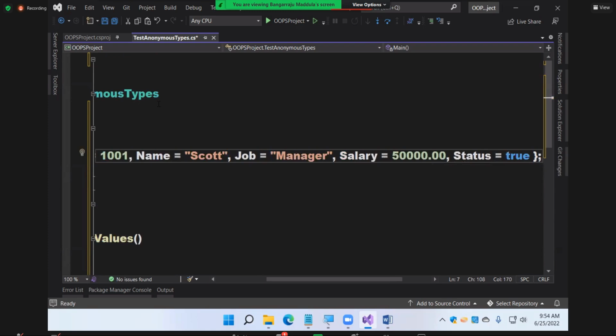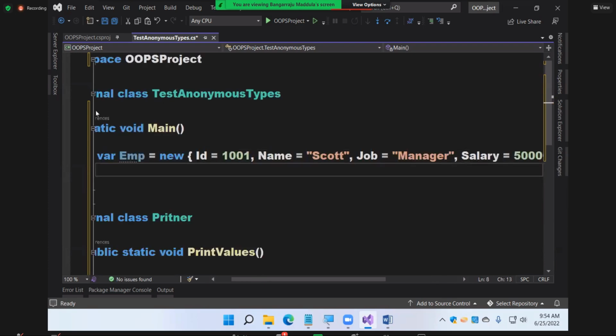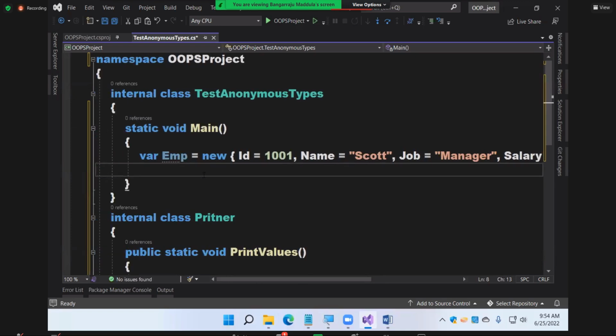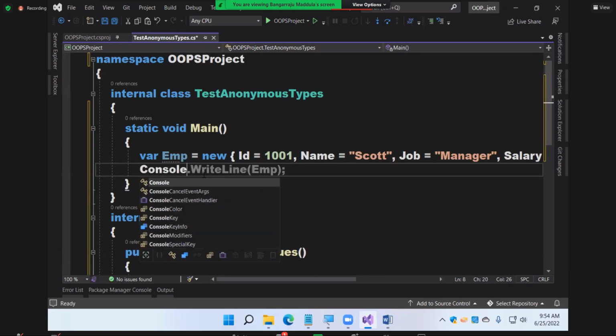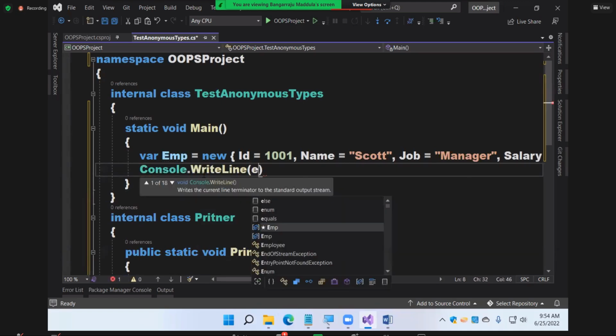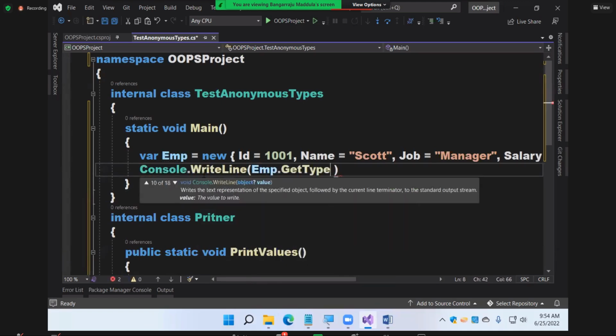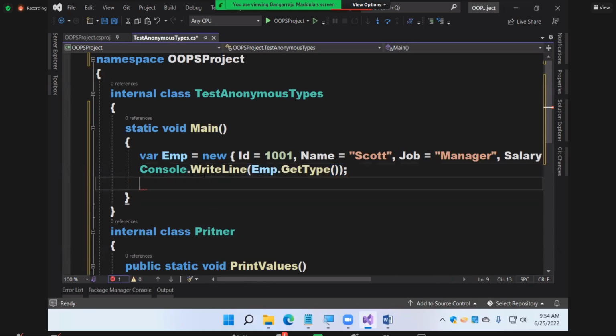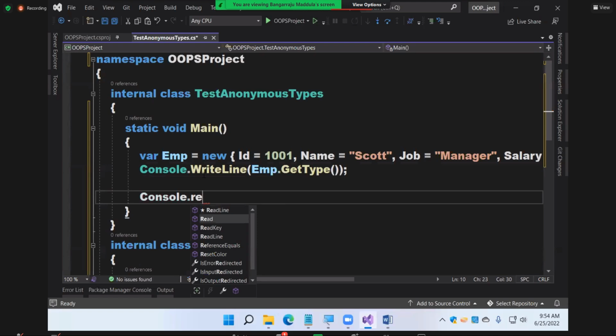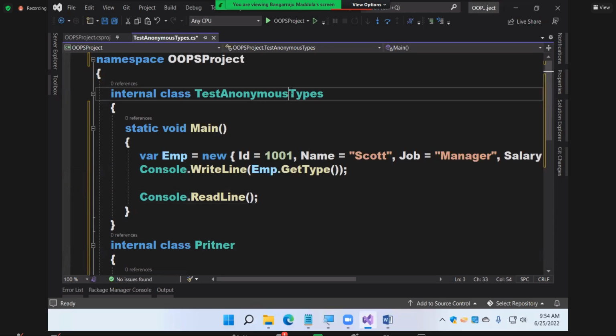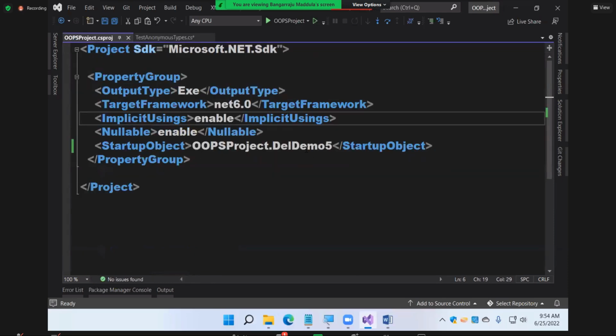Instance created now. A type is defined for you implicitly. What is the name of the type? I said that is none of your business. No, sir, I still want to know the name of the type. You can. How? Console dot WriteLine emp dot... I hope you remember this method. What will that method do? The method will tell you the name of the type to which this object is associated. So now it is going to tell you the type name. Okay? So watch.